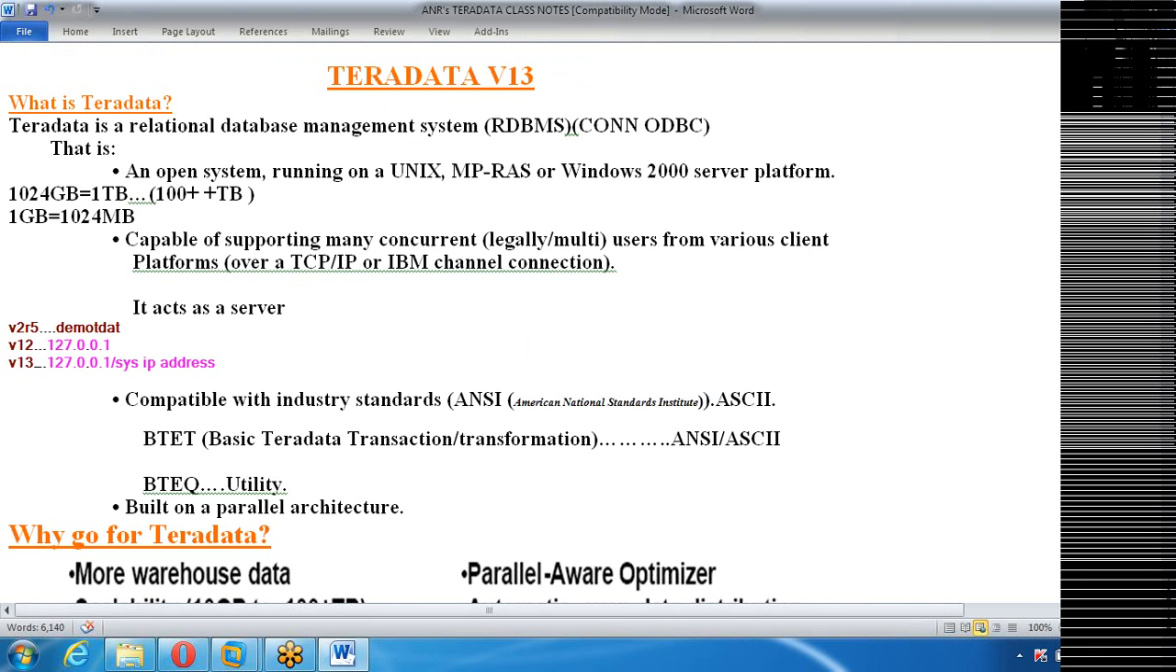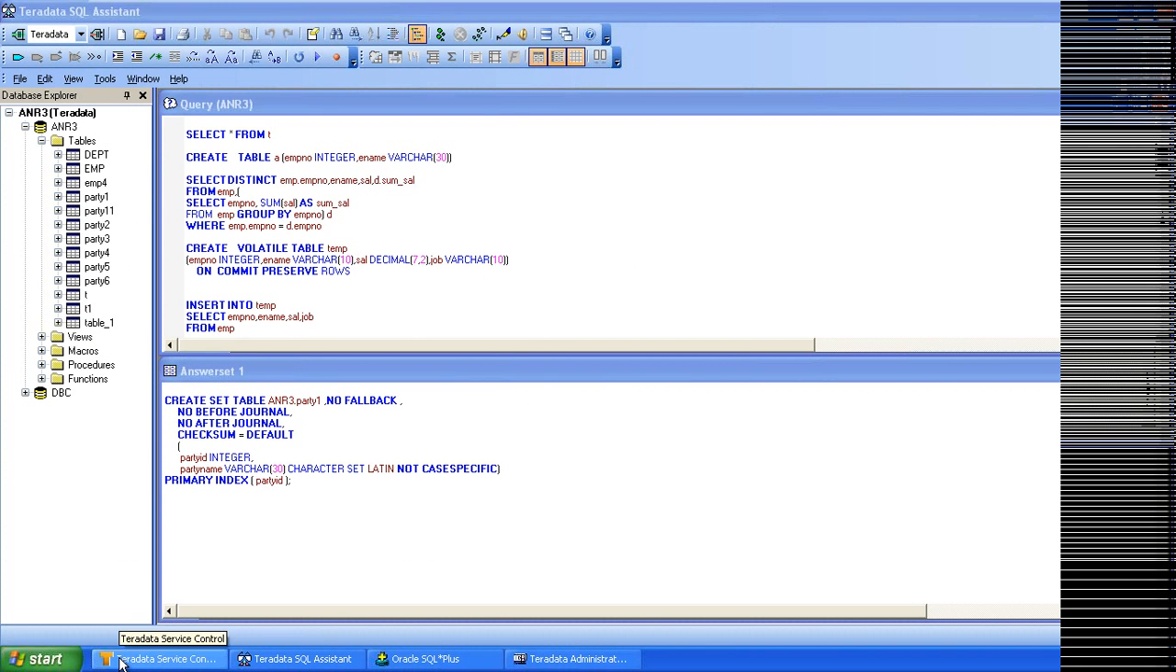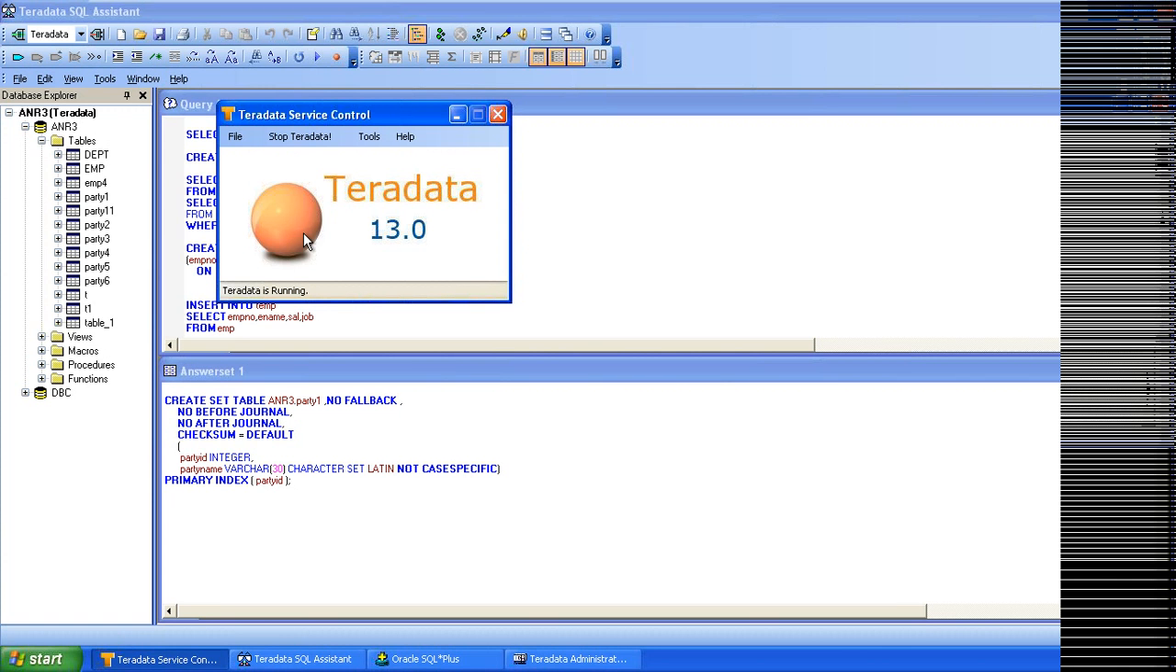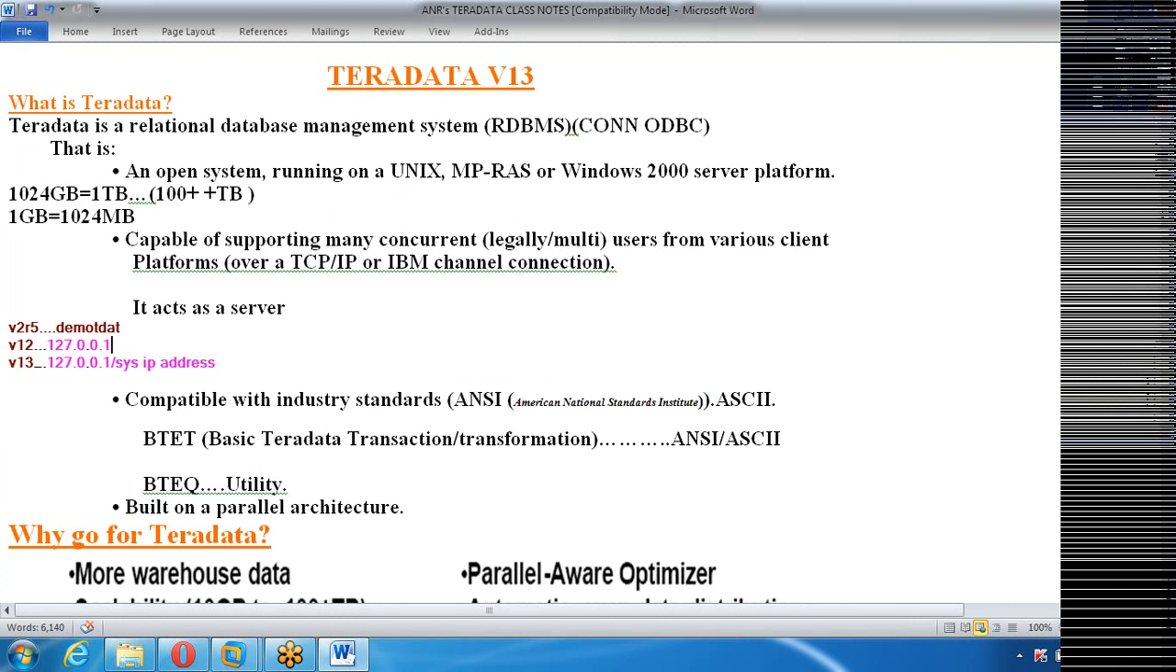Point by point, I am going to explain at point level. It is capable of supporting many concurrent connections, through IBM channel connection or TCP/IP connectivity, legally, or multiple connections. You have one server, the Teradata server. You are connecting to your server with multiple users, not only yourself. You can go for your team level. Multiple users, multiple teams are going to connect to your server.